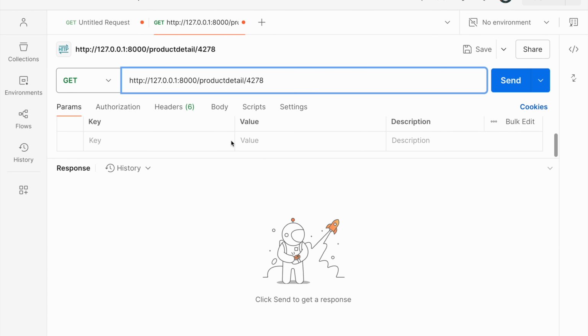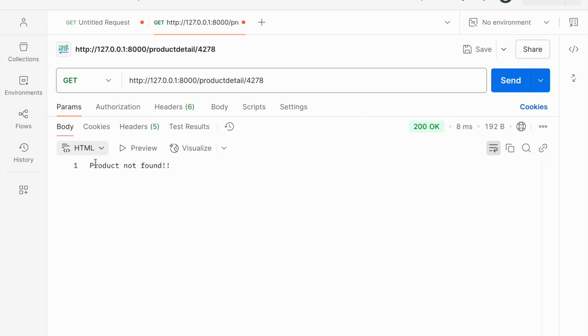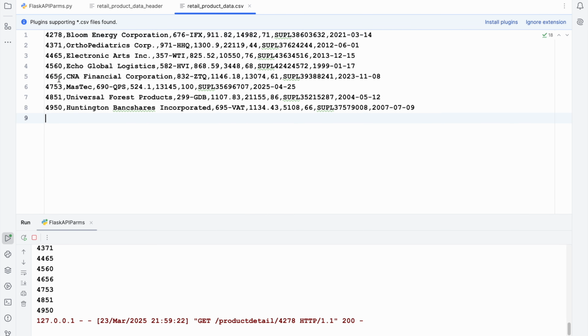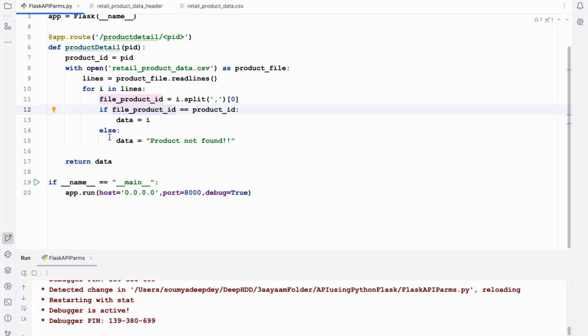Okay, so let's try it out. I'm using the URL 127.0.0.1, port number 8000, then the API, which is product detail, and I'm passing the product ID. And let's see what output I get. Okay, it is saying product not found. Is that the case? But 4278 is the first product in the file. So it seems like there's some problem in the program.